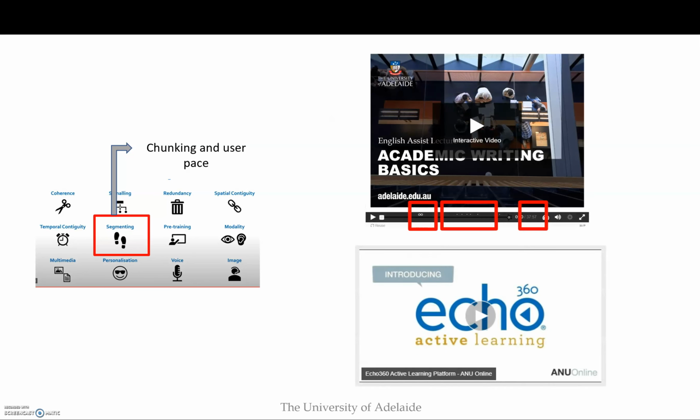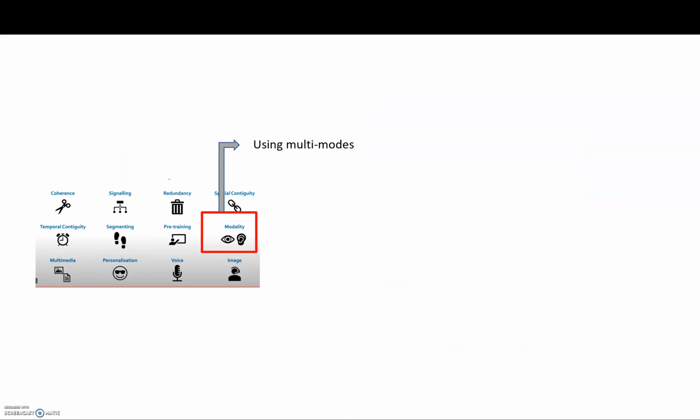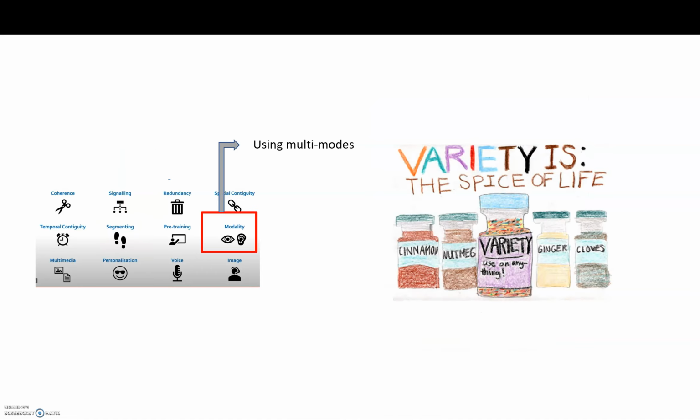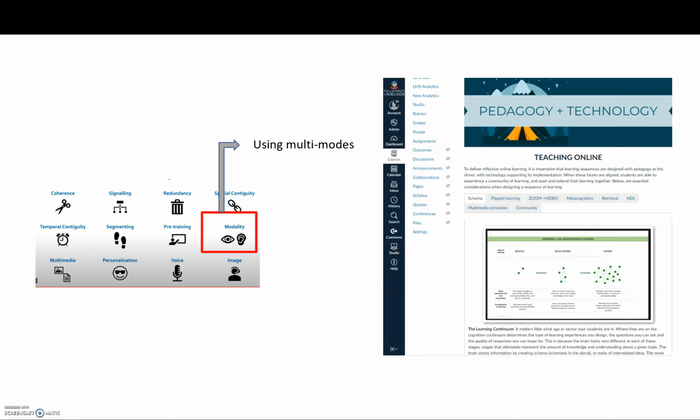In terms of incorporating chunking into the user pace, utilising tools like H5P and Echo ALP can help students chunk the viewing, forcing them to do something before the next section of the video is played. The last of the 5 is modality, and this is really about variety, using image as well as text to not only exercise dual code theory and to support chunking, but also just to make it more engaging overall.